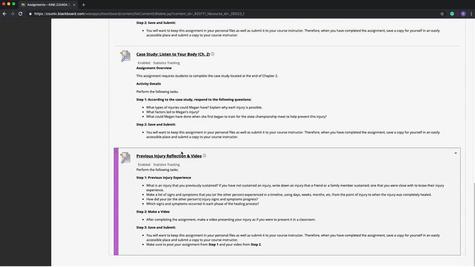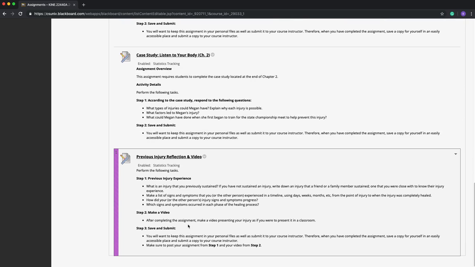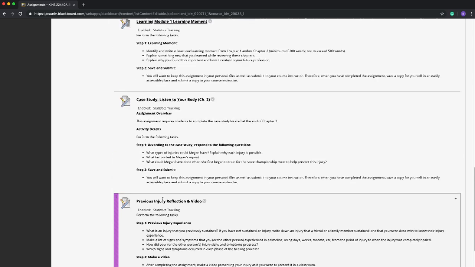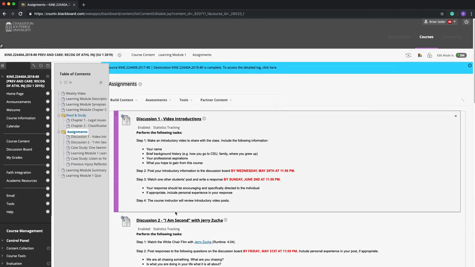And lastly, there'll be some sort of outside assignment. This one is a reflection in video. We're talking about, in this chapter, types of injuries and mechanisms of injury. So your job this week is to look at this, but there'll always be this kind of outside assignment that'll help you go outside and apply the information that you've learned throughout the week.